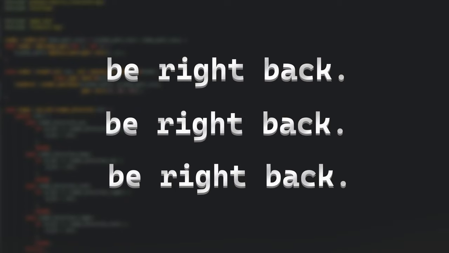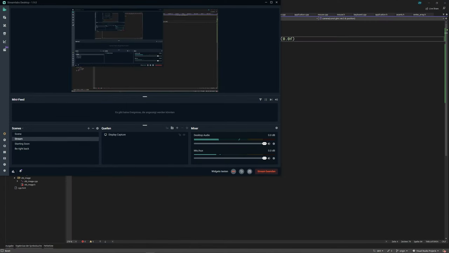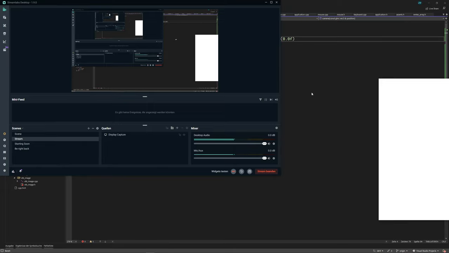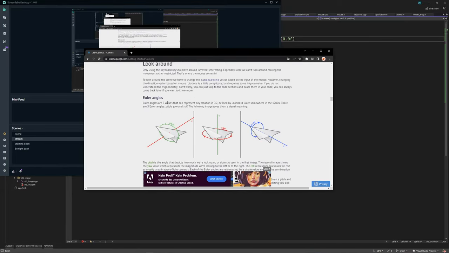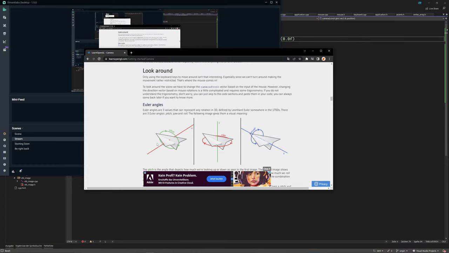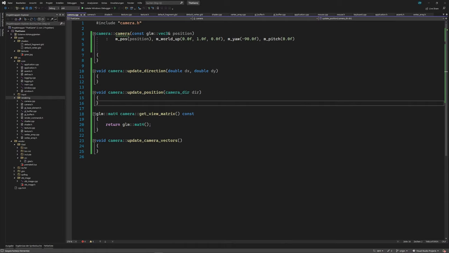Maybe I can pull up something from Learn OpenGL. Okay, it's here. So it's just the Euler angles. The pitch is around those axes, how it's tilted around those axes. The yaw is those, and roll we don't need. That's how it's rolled in 3D space, but we don't need that. Okay, let's keep going.